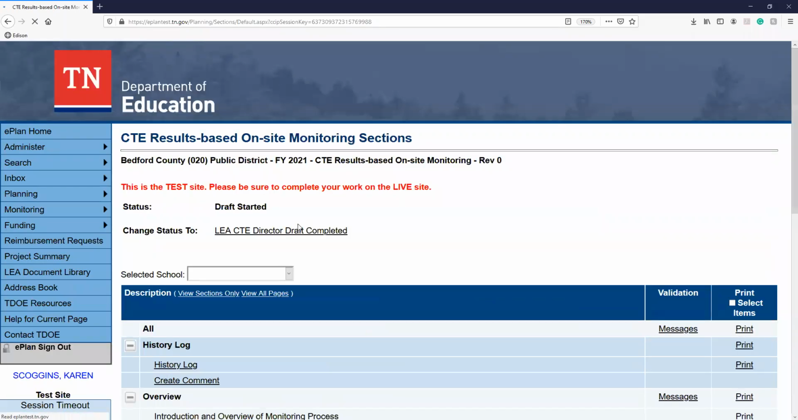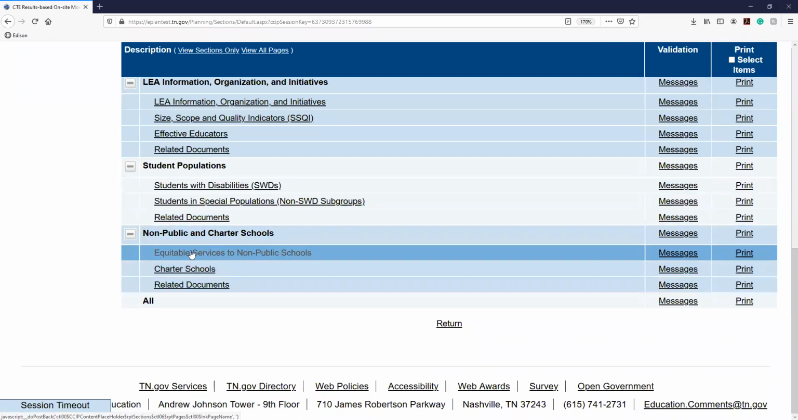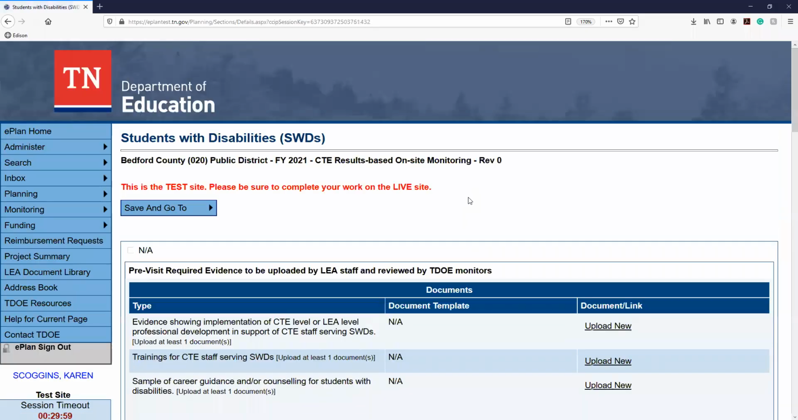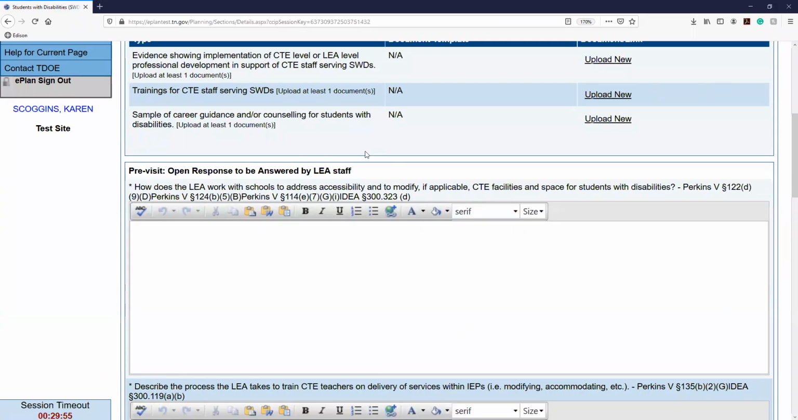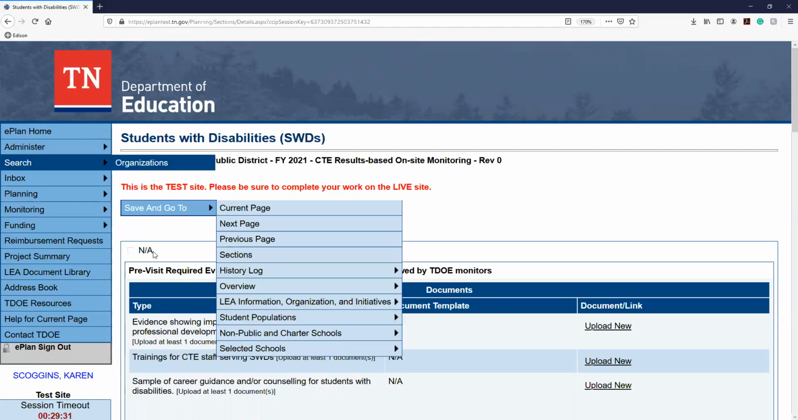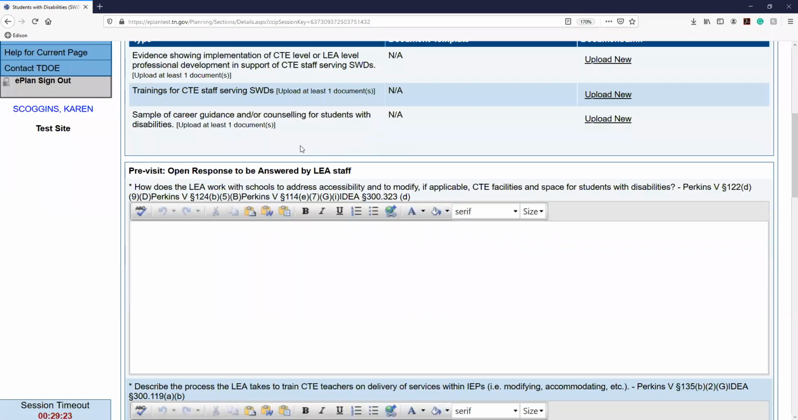We have about 8 minutes left here. This last section, we probably won't get to it, but I'll go ahead and say the majority of you it won't pertain to. For the most part, equitable services to non-public schools, you'll have to upload how and when you try to reach out to non-public schools to share with them the offerings of programs of study that you have. And a lot of you, the charter schools won't pertain to. For those of you that do not have charter schools in your area, if we identify that the LEA has no charter schools, the TDOE will mark the charter schools page NA, and that will gray that out. So you won't be responsible for completing that page.